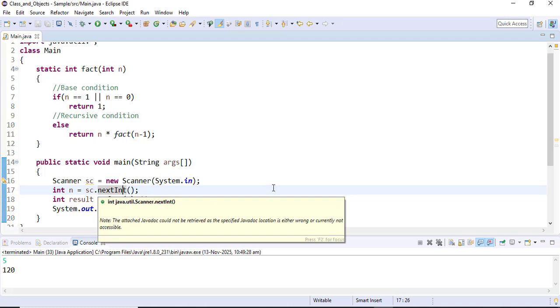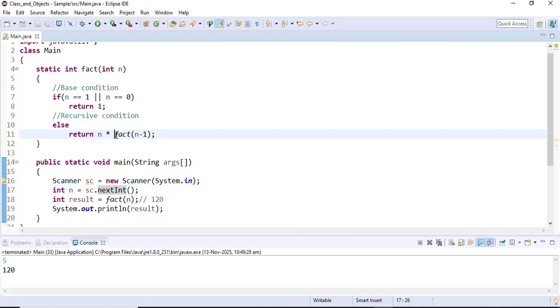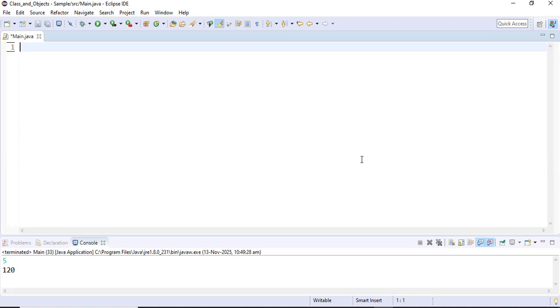Fine. Here we have seen only one recursive call. It doesn't mean that I should give only one recursive call. We can give two recursive calls, we can give three recursive calls. Okay, let's take another example to discuss two recursive calls. Now let's discuss how to write a program to find the nth Fibonacci number.